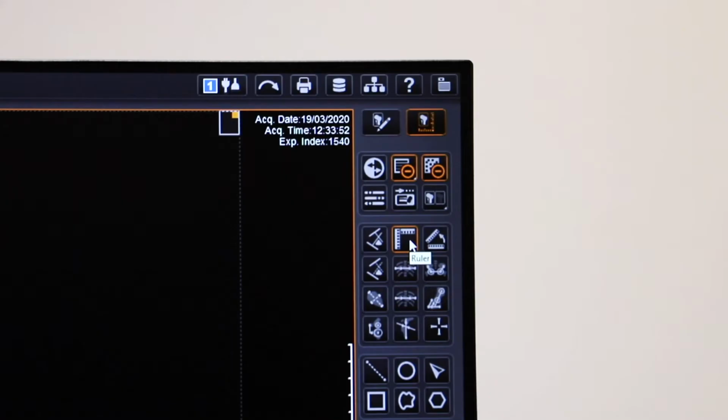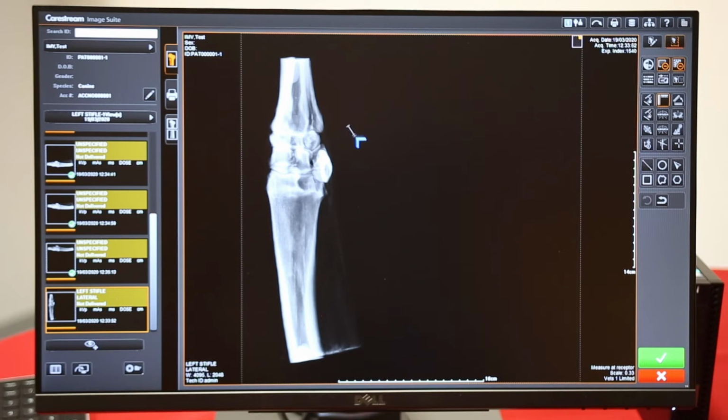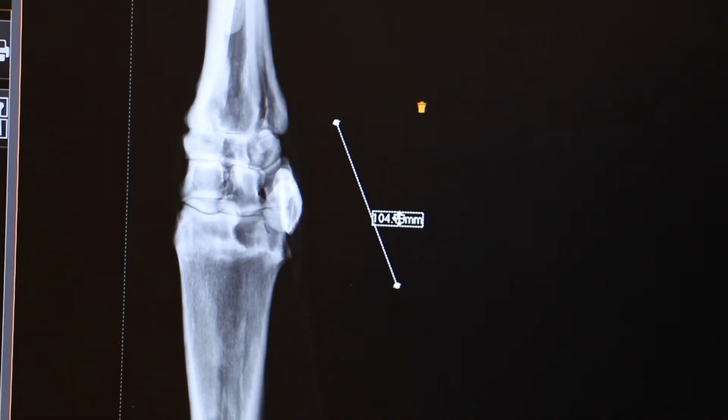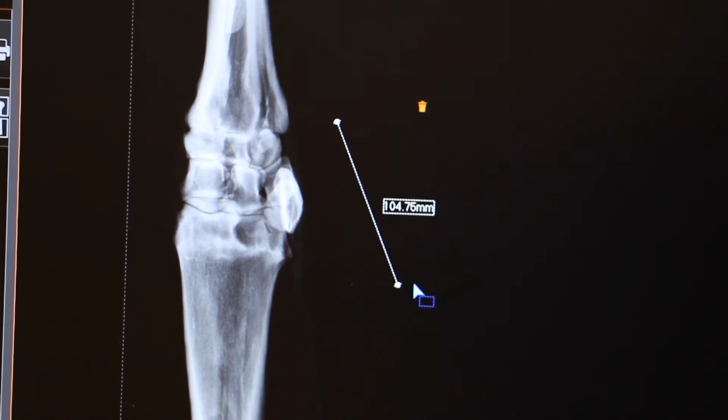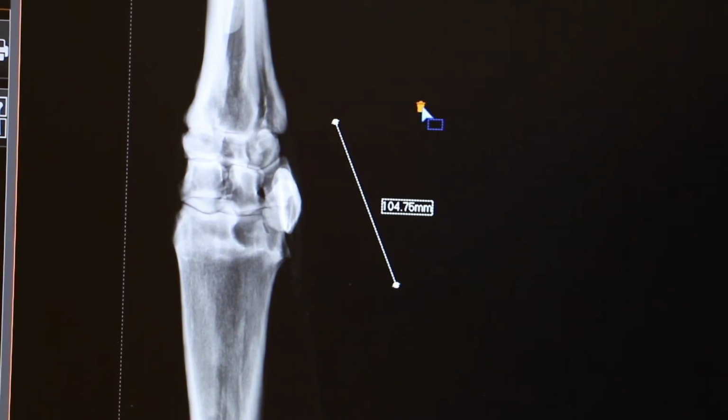Here you can use the ruler to make a measurement. Click and click with the left mouse. You can move the measurement to make it easier to see, or you can put it in the bin if you don't want it.